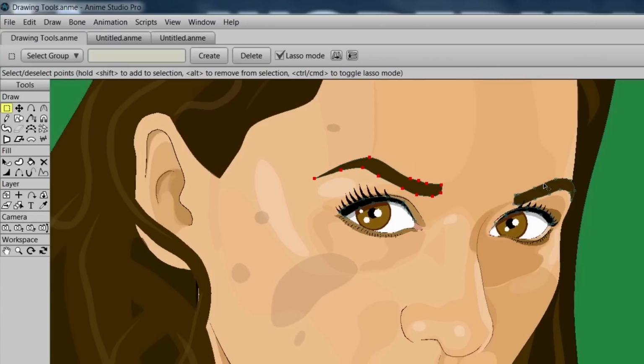Now you can just simply click on an object, and you can hold in Shift and click on a second object to select the points of those objects. And we can also create selection groups. So with those eyebrows selected, we could type in eyebrows and then hit Create or Enter. Now, what will happen here is if we deselect these eyebrows, come back to Select Group and choose eyebrows, it will once again select them. We can delete this group at any time by hitting the Delete button, and then it will be out of the group drop-down menu.